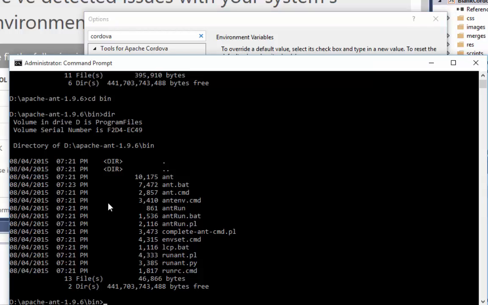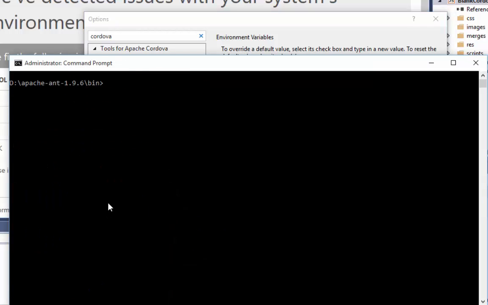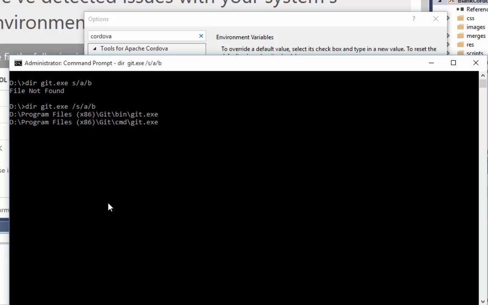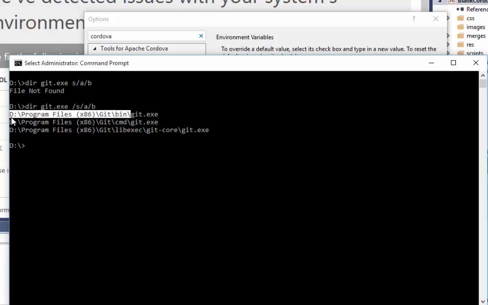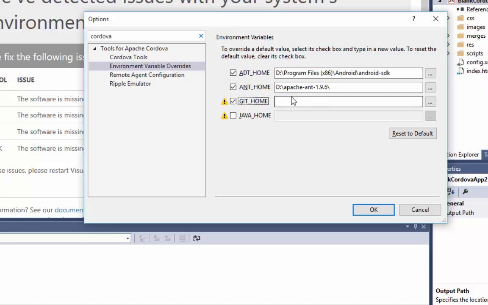Git, I'm going to do the same kind of deal. I'm going to clear my screen real quick. And I'm going to look for git.exe. And all I'm doing here is a command prompt based search. You can use Windows search to find this. I found git.exe, and I found it on the D drive under Program Files Git. I'm going to take everything but the bin directory. No, I am going to take the bin directory for that one and paste it in there.